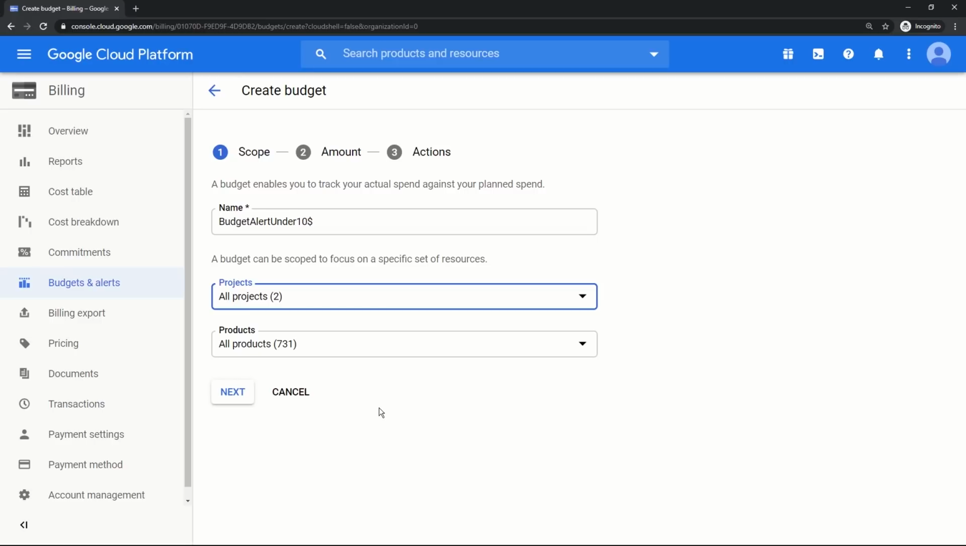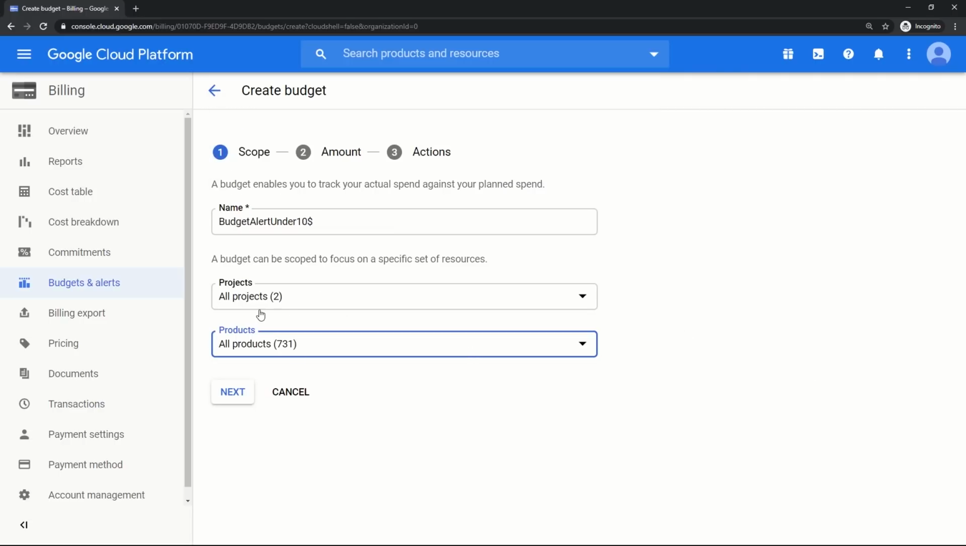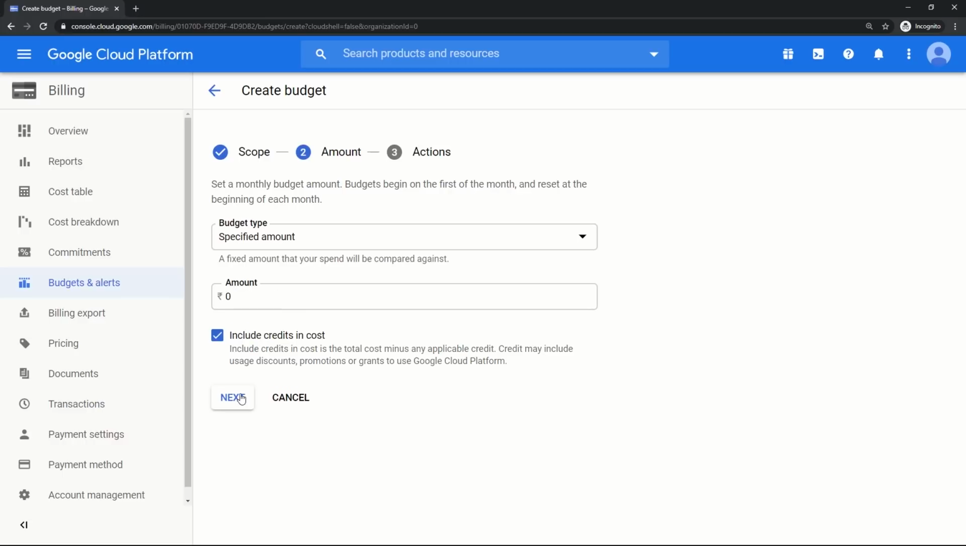Or for example, if you have separate projects for your production and UAT environments, and you want to ensure that your UAT or non-prod environments are not going to use so much of an amount, in that case, you can set up an alert for a specific project. Now it's asking for projects. So I will say select all. Whatever we will be using under this project, it will count. Let's say next.